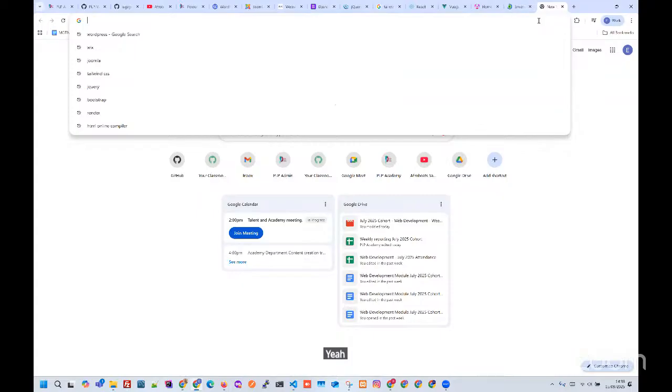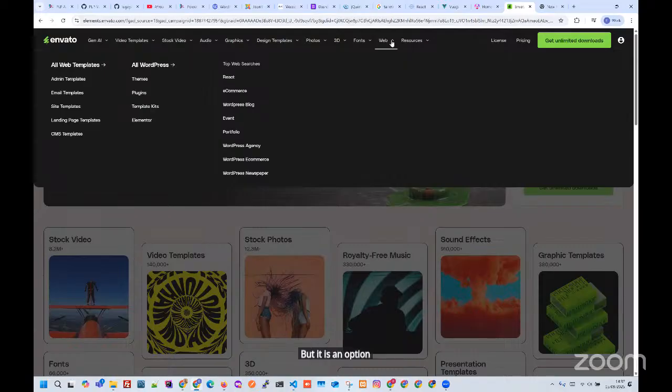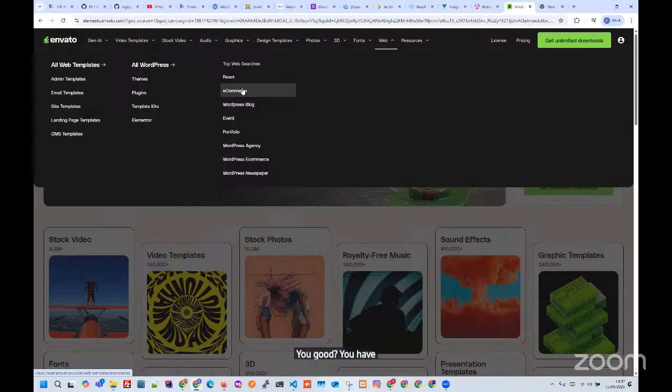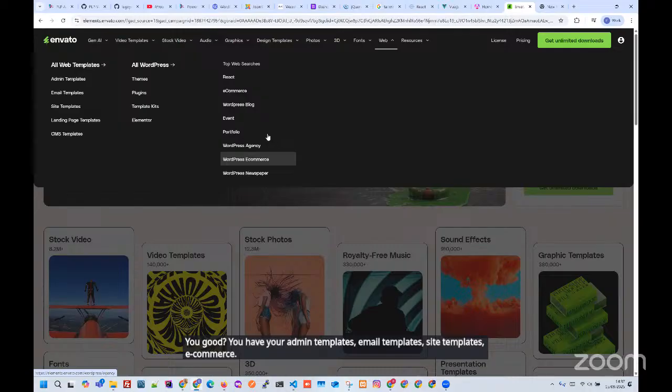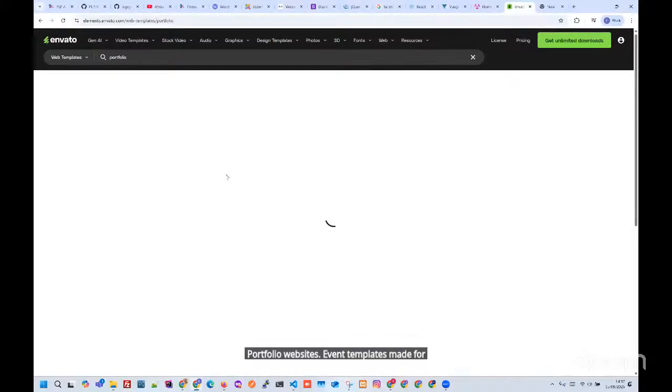I really wouldn't advocate for this one, but it is an option. I don't want to deny that it is an option. You can even download a WordPress theme, a whole theme. You have your admin templates, email templates, site templates, e-commerce, portfolio websites, even templates made for React.